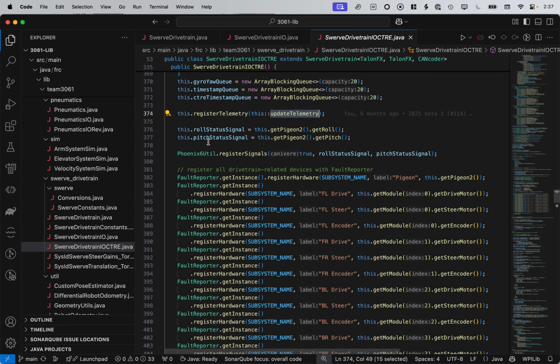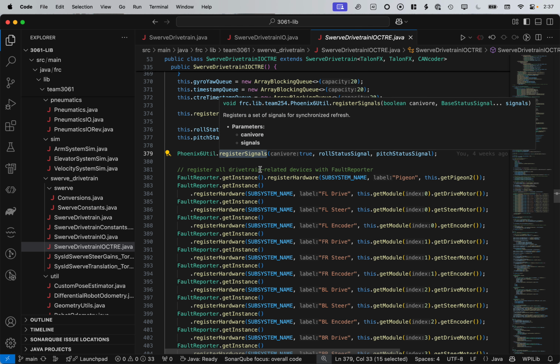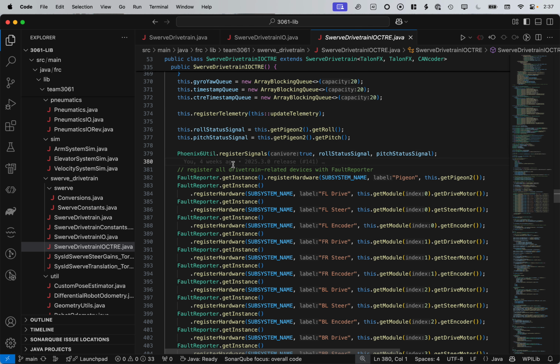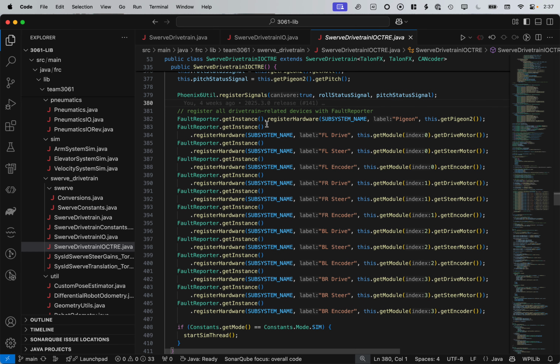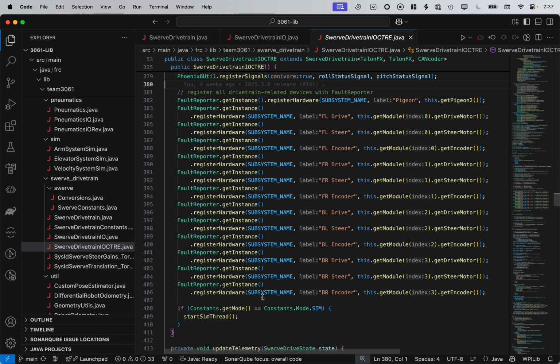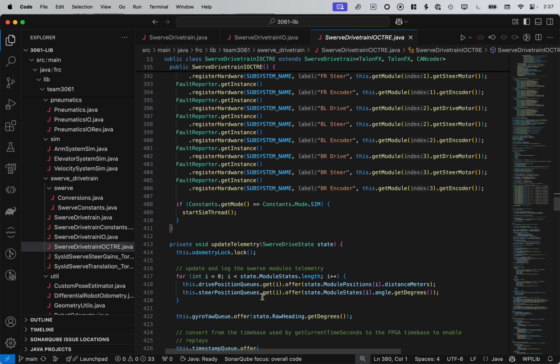We get most of our values from CTRE, but we want the roll and pitch of the gyro that's used with the drivetrain as well. And so we have status signals for those, and we register those. We'll talk more about this register signals thing later, again with a simpler subsystem. I don't want to get distracted here. Similarly, we'll talk more about registering hardware when we look at a simpler subsystem and the fault reporter and whatnot.